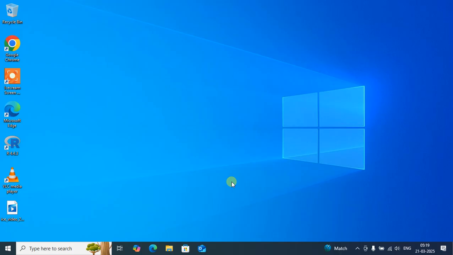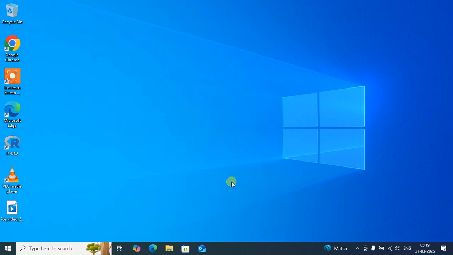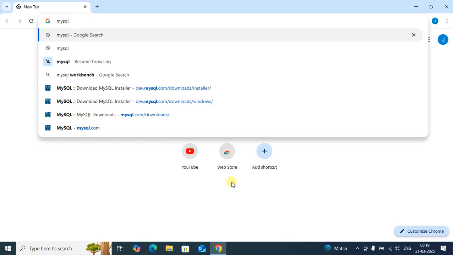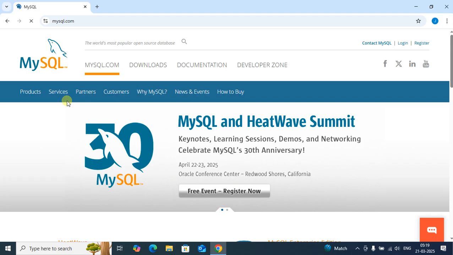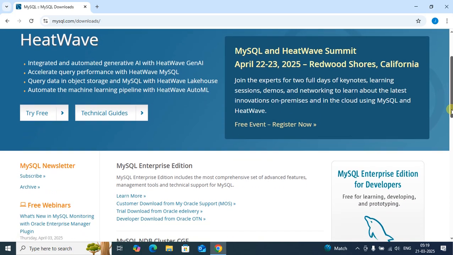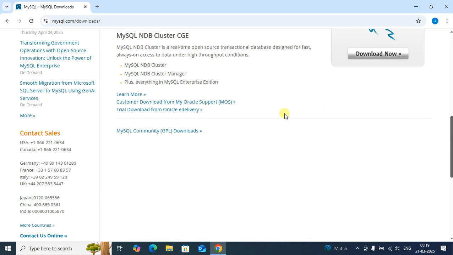So we'll go on Chrome and search for MySQL. Then we'll click on the first link of mysql.com. Then we'll go for downloads and click the download button. Then over there we'll go down and search for MySQL Community GPL downloads.